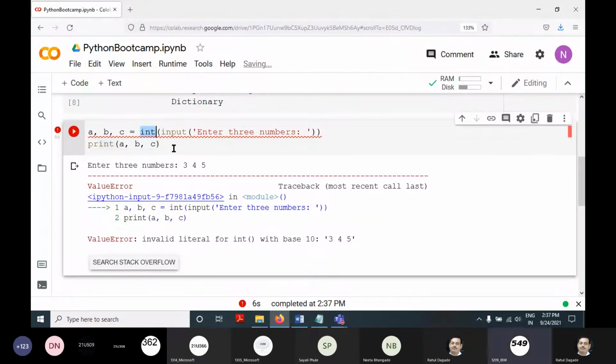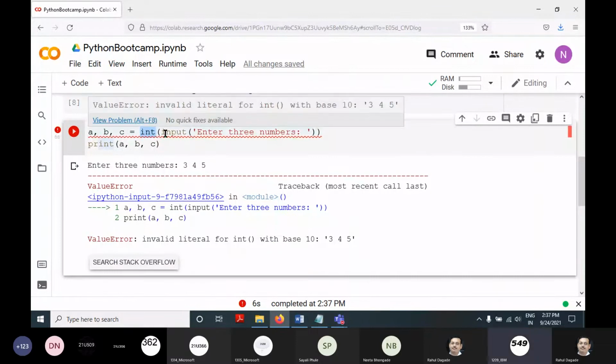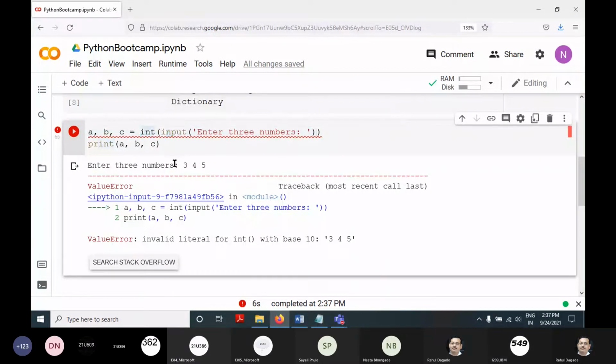Because integer converts only a single value into integer. For example, if we give 23, then 23 will be converted into integer. If we have spaces now, in this case, what is happening? Our input is 3, then there is a space, then 4, then space, then 5. So the input gets terminated at 3 itself, and therefore it is giving an error. So what we have to do? We have to do an iterator for this. So it is written like this.